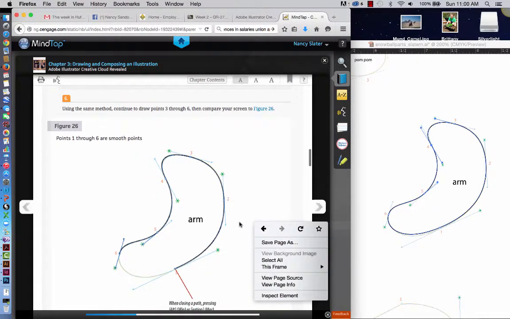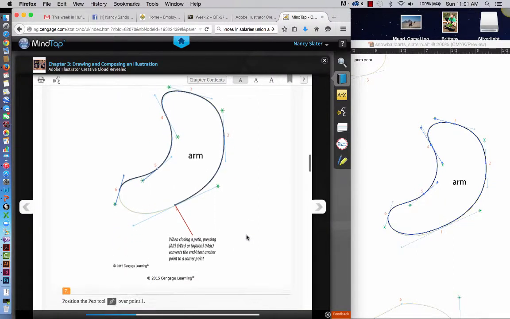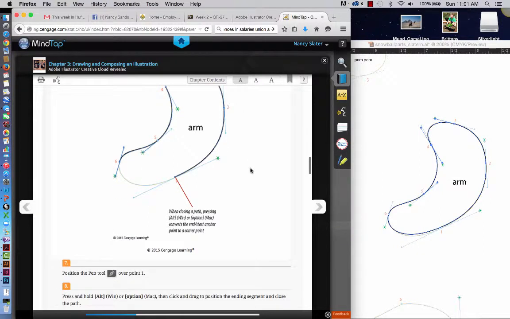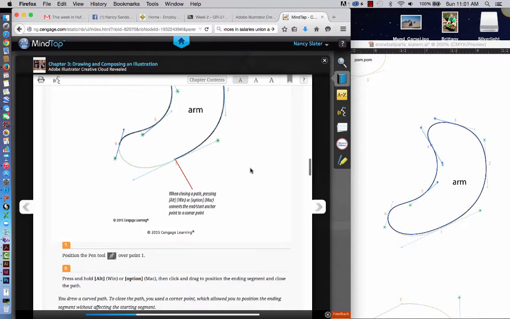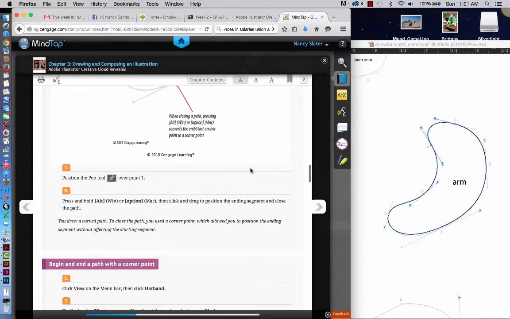All right, so we are going to go back over here. Points 1 through 6 are smooth points, which means that when you click and drag, you're creating that nice smooth point. If you just click and drop, that creates a hard corner point. All right, and we've already done that.